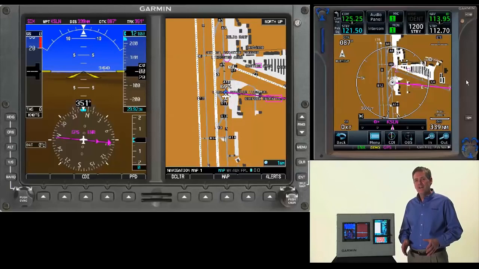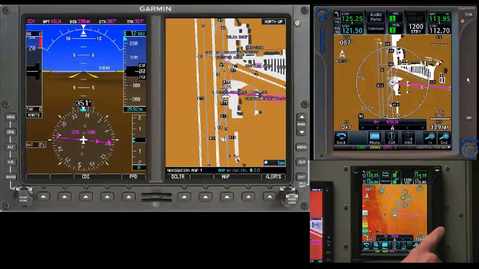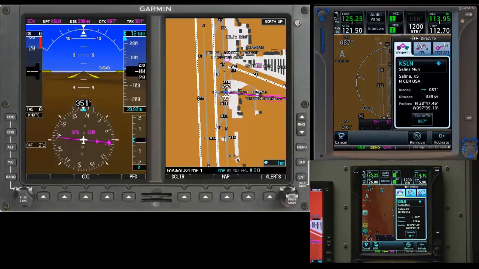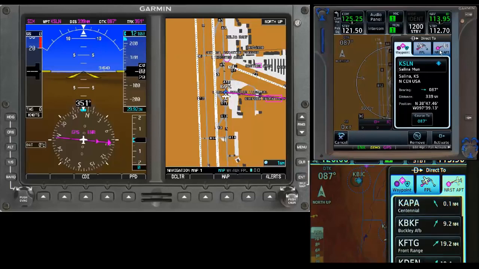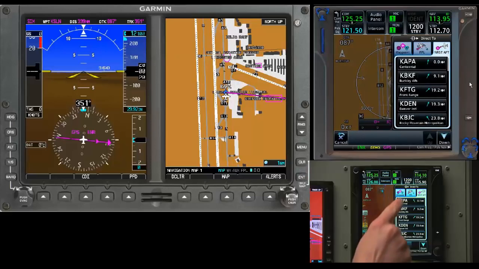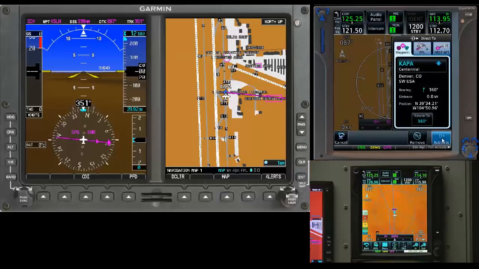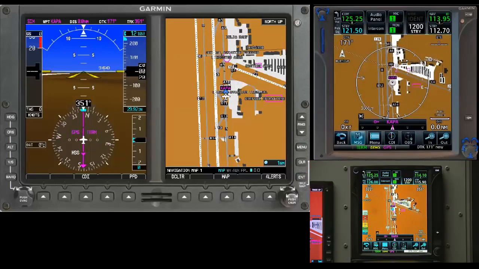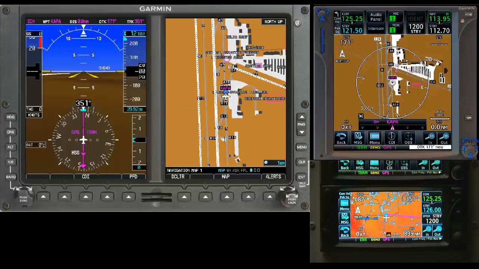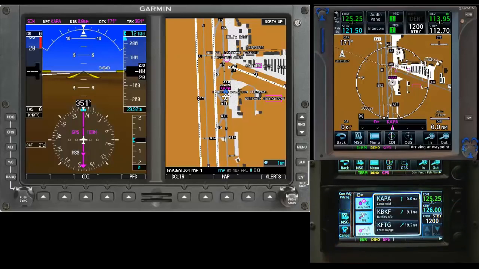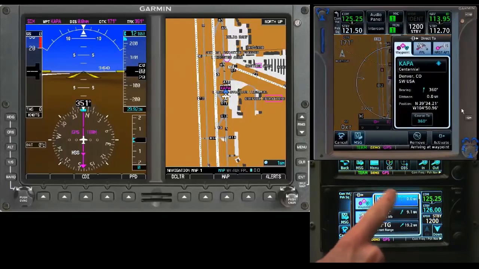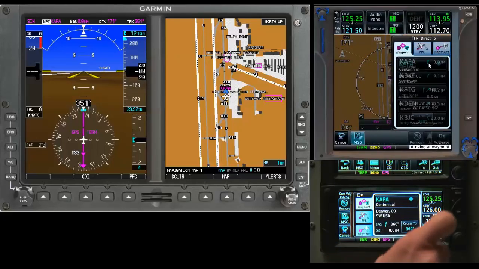Should the need arise, the GTN can quickly find and navigate us towards our nearest airport with ease. To do this, we just press Direct-to and select the tab for Nearest Airport. From here, we can highlight the nearest airport, press Activate, and we're on our way. Here's how this looks on the 600 series. Here's the Direct-to button, then Nearest Airport, highlight the nearest airport, and Activate.